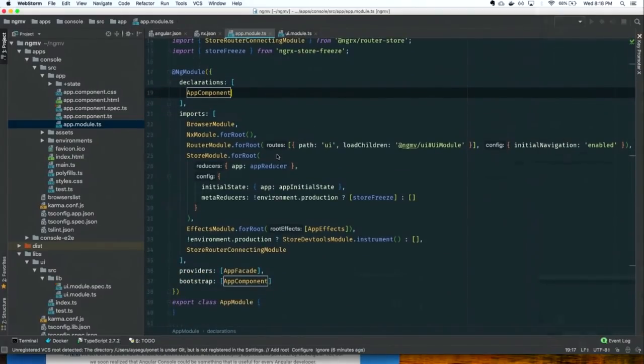So as you can see, store module is set with a reducer and a configuration with initial state and store. And we know that when we are in production, we don't want to have the store dev tools, but we have the environment set up for development to have the dev tools.